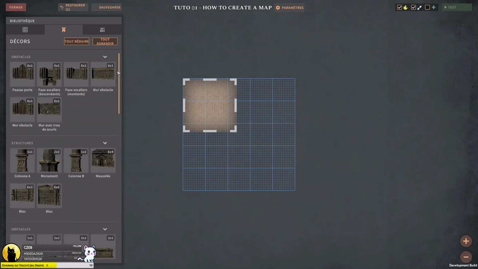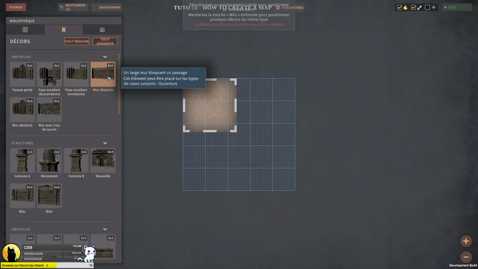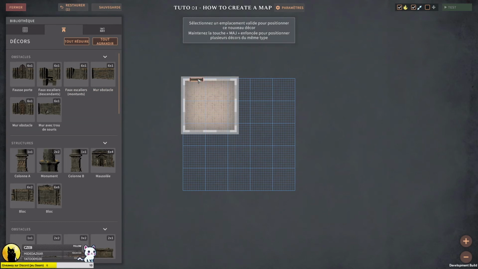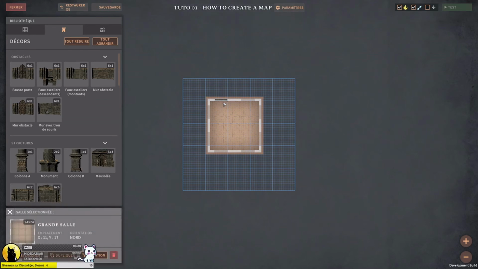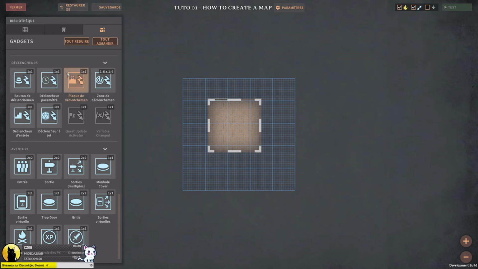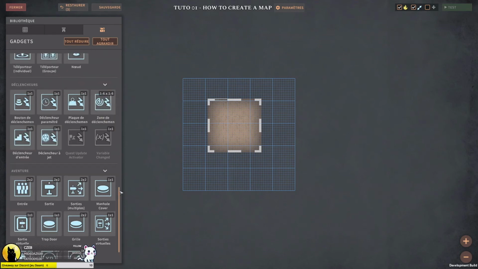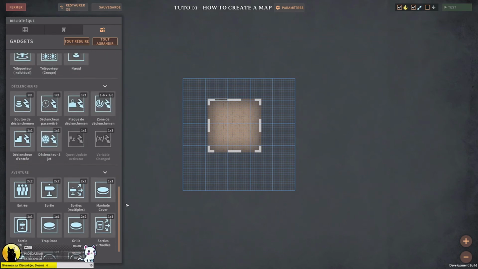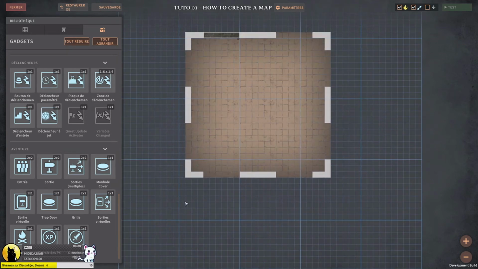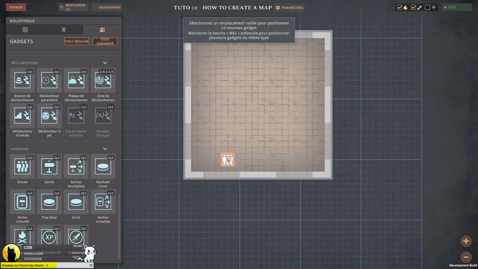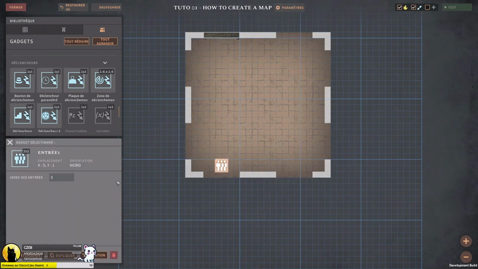So this is decoration basically, but you also have some walls and stuff like that you can put on the intersection of the map, on the border. We won't map in this video. And then we have the activators. There is a whole list of activators, but the one that will interest you in this video is this one. This is the entrance activator.